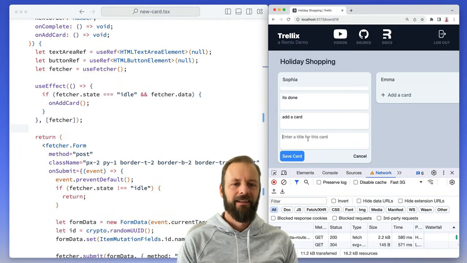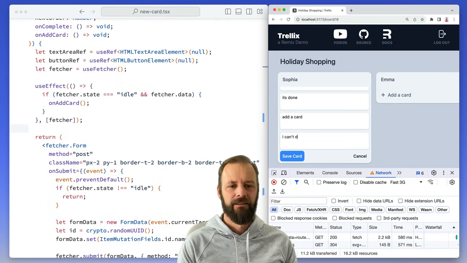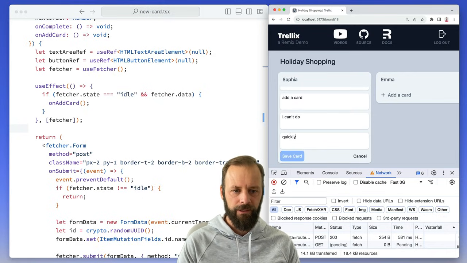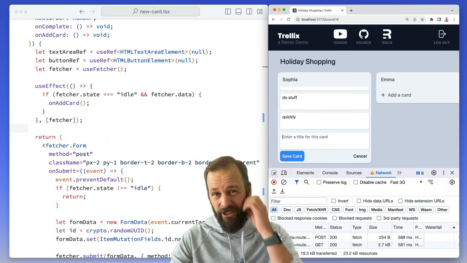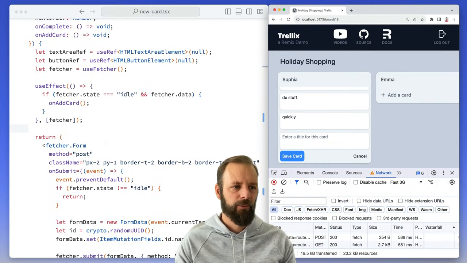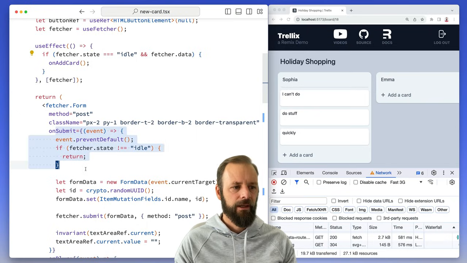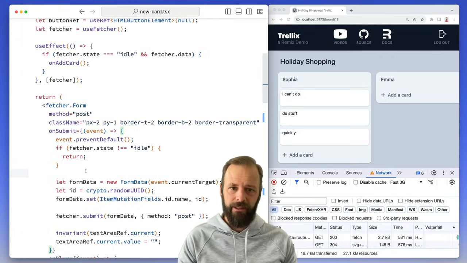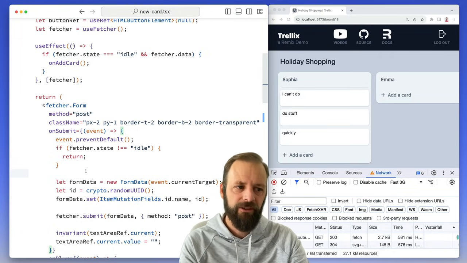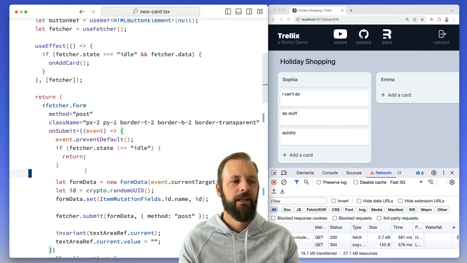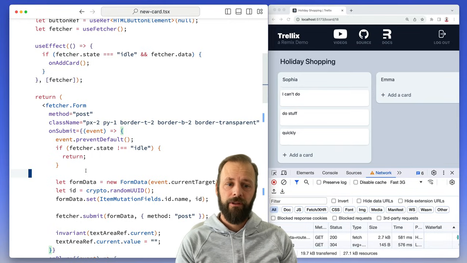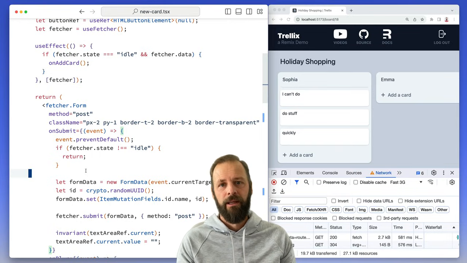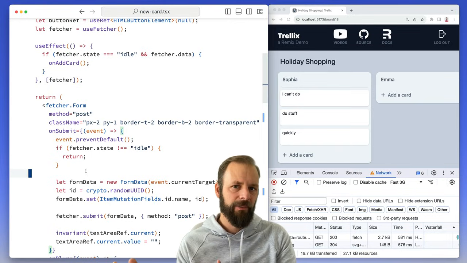And I can't do stuff quickly. So I'm trying to hit enter in there and it doesn't submit because we're preventing it up here. Sometimes the user is faster than the network and they're trying to type and add a whole bunch of things. So this user interface is something where we really want to prioritize the ability for the user to do things quickly and just not even have to think about the network.